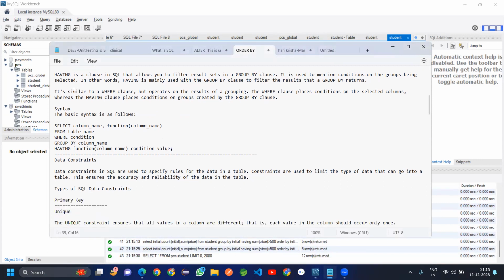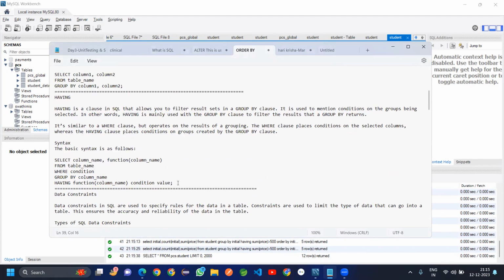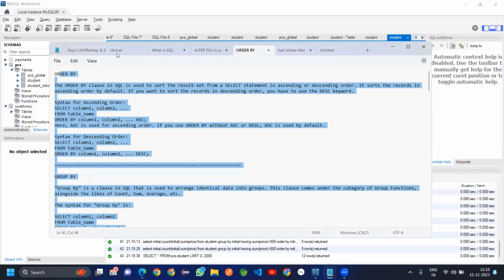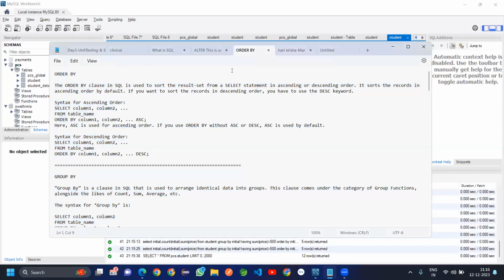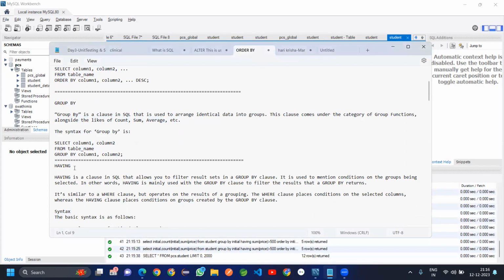So guys, that is the use of the having clause. These three clauses are widely used. If you want to sort the result, you can use the order by clause. If you want to group identical values into a single group, we can use the group by clause. If you want to filter the result which came from the group by clause, we can use the having clause. This having clause comes after the group by clause. If you use it before group by, it will throw an error.